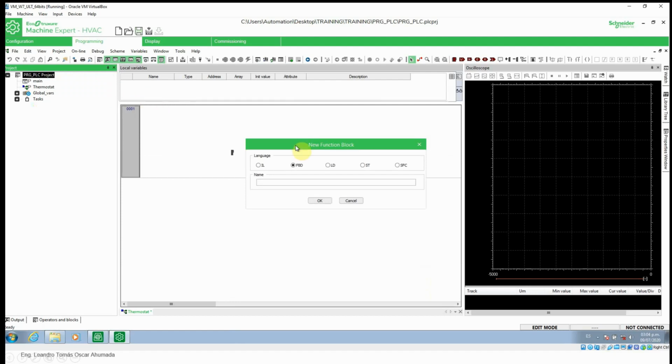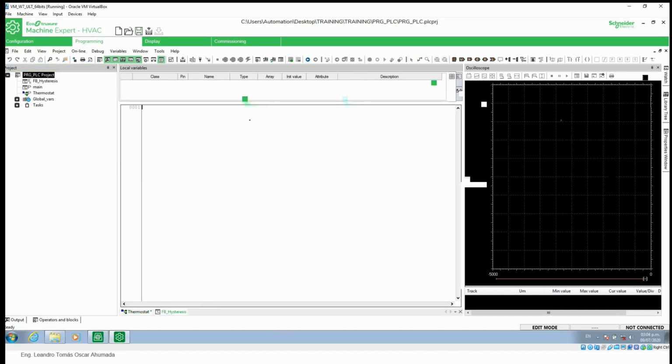add function block. In this case, I'm going to use a structured text so you can get familiar with all the languages. Again, I need to change this to English. There we go. Hysteresis. There we go. I'm going to save this. Perfect. We have already created the thermostat, the POU, the P in there, and then the function block FB in there. As you can see, the only block that is called is the thermostat because it's the program.